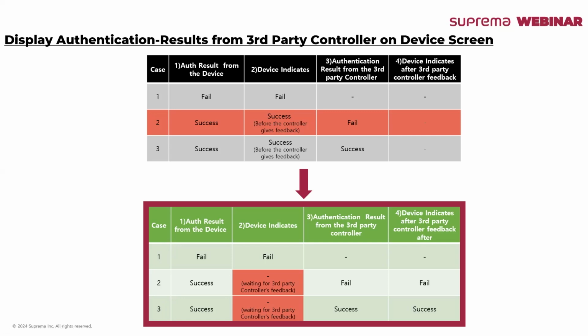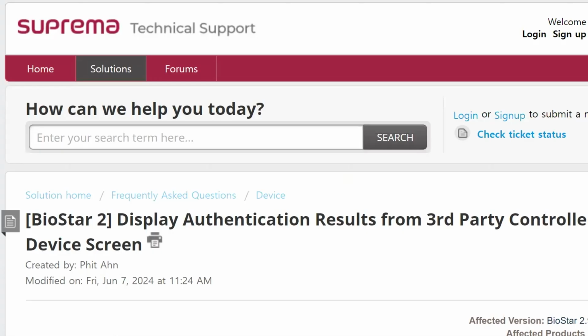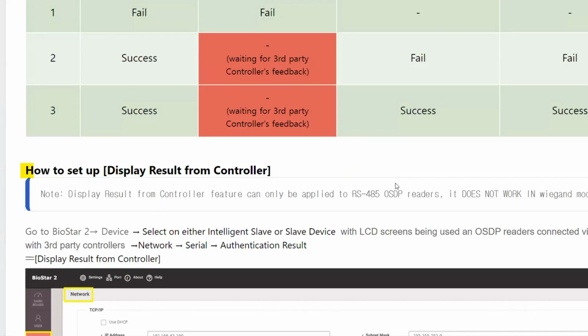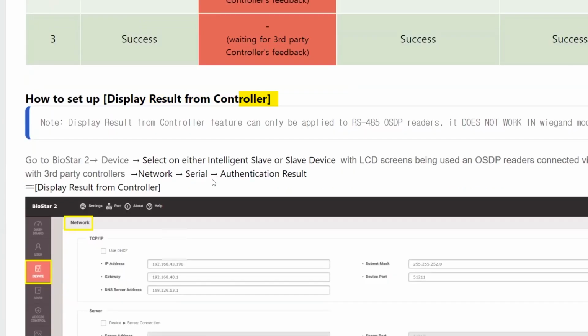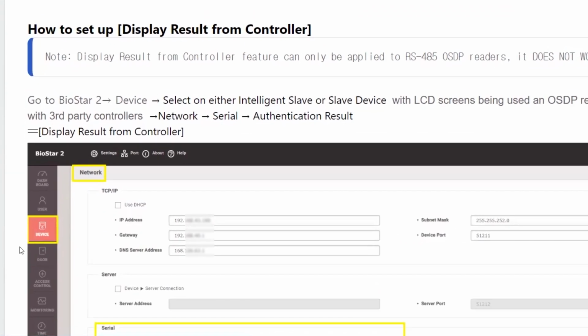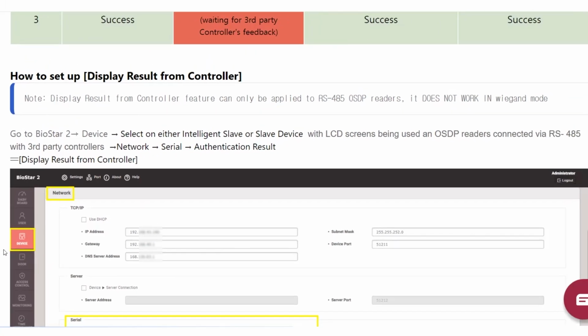So it's going to wait for the third-party controller's feedback and then display the results. I'm going to show you more in depth by using our technical support written article for you. How you are going to set this up is a very interesting part. You're going to go to the device. You're going to go to the network of these devices, but you must select the correct device.